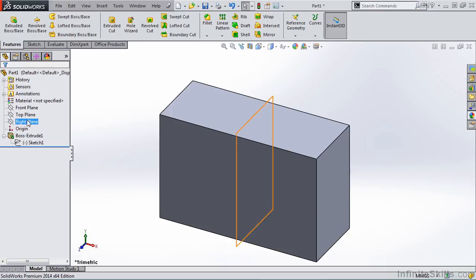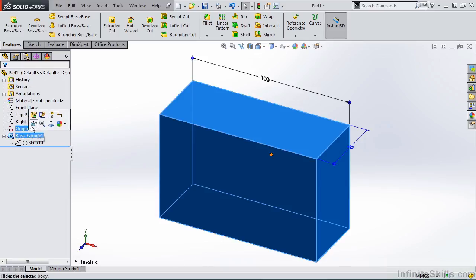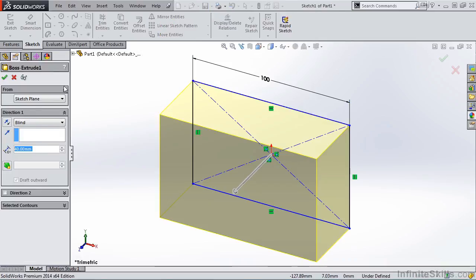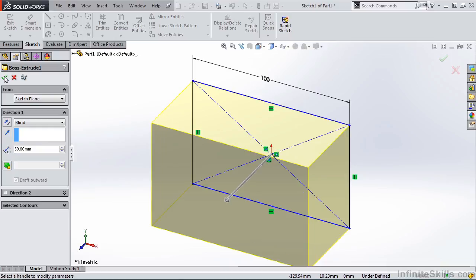I can also edit the extrude by selecting the extrude feature and then selecting the Edit Feature icon. I am taken back to the same Property Manager when I created the extrude. If I want to change this depth to 50, I simply key in 50, close out of the Boss Extrude command, and my model updates on the screen.